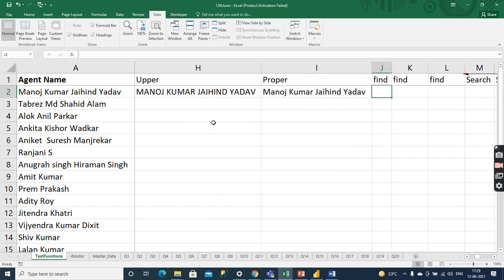Okay. So now we are going to learn the find function. So what is the use of find? If I want a specific character's position in the cell, so it is saying it's the 6th position. So the space in this data is on the 6th position, the first blank space. Yes. So it will tell you the position of the specific value, right?